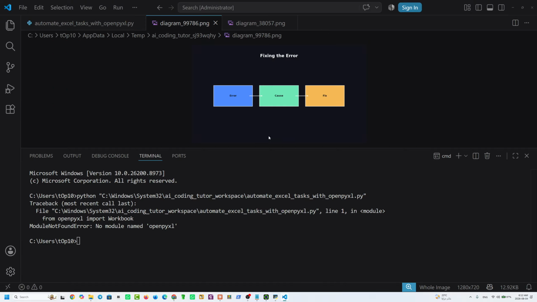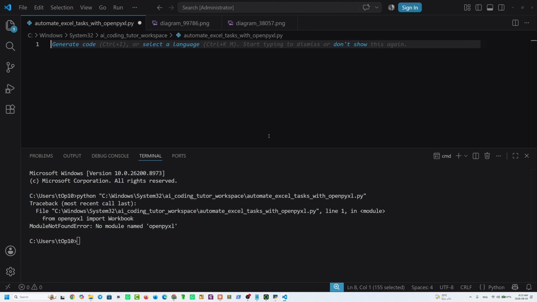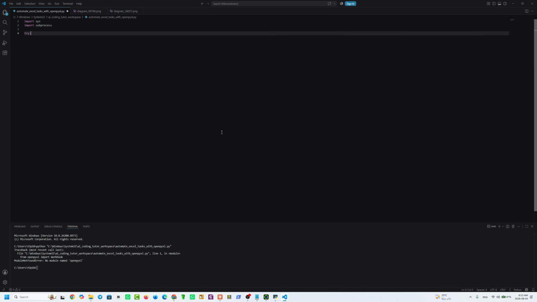The error means Python can't find the openpyxl library because it isn't installed on your computer yet. Since openpyxl is a third-party package for working with Excel files, you need to install it first using your terminal or command prompt by running the command pip install openpyxl, and then your script will be able to import it and run successfully. Here's the corrected version. Let's type it in and run it again.